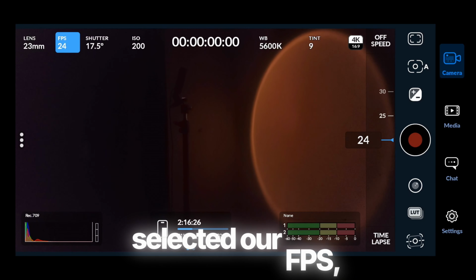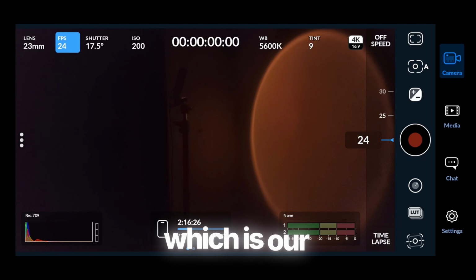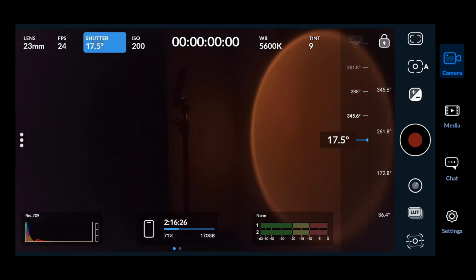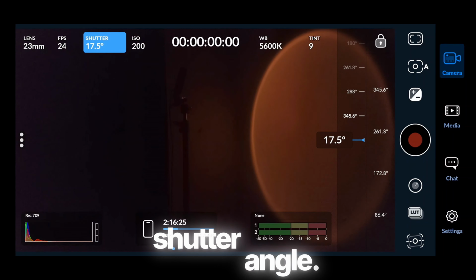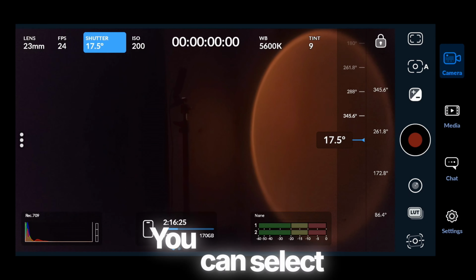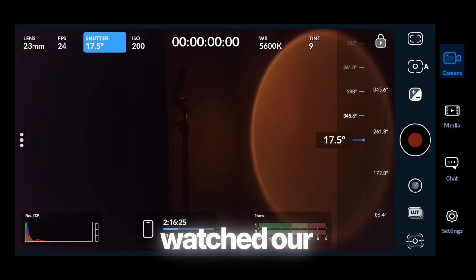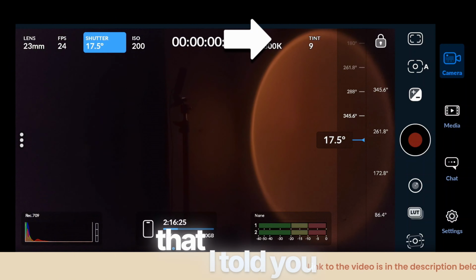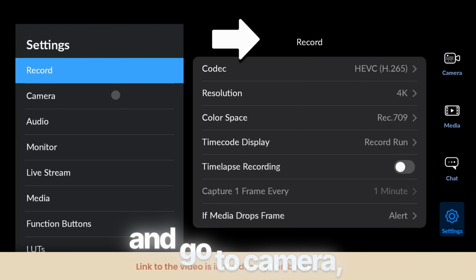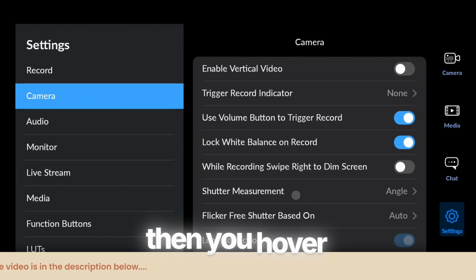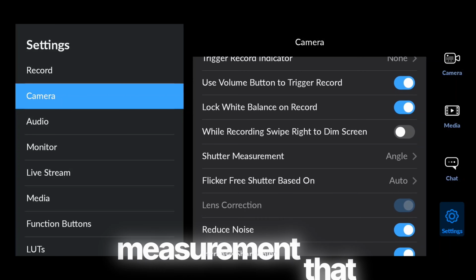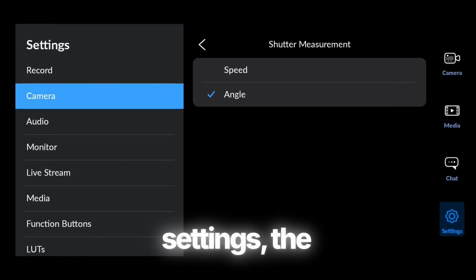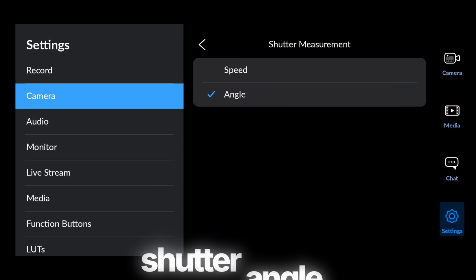Shutter speed or shutter angle, depending on the one you have selected. Remember, we have selected our FPS, which is our frames per second. Now we are moving to the shutter speed or shutter angle. There are 2 modes here. You can select one mode. If you have watched our previous video, you will notice that I told you that when you go to settings and go to camera, then you hover around shutter measurement, there are 2 settings, the shutter speed and shutter angle.